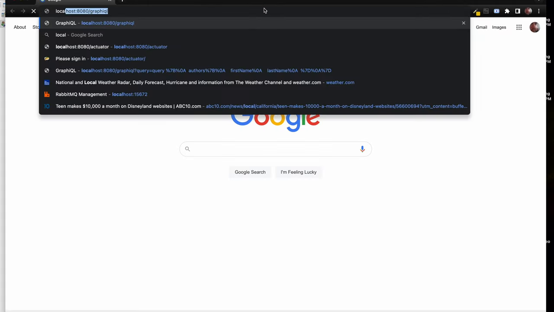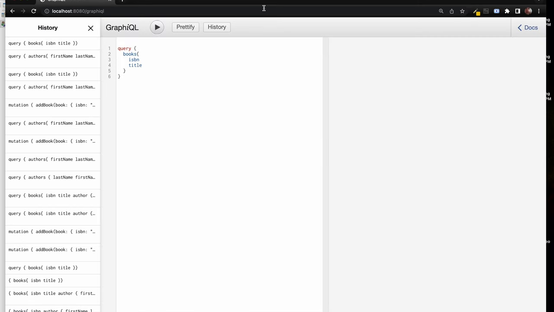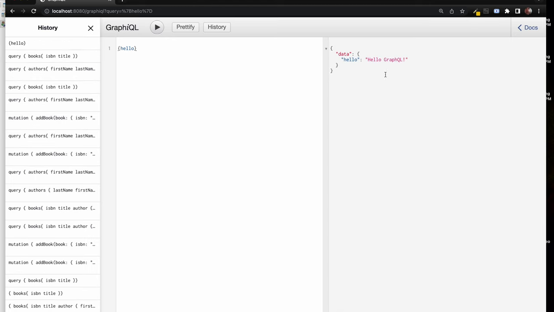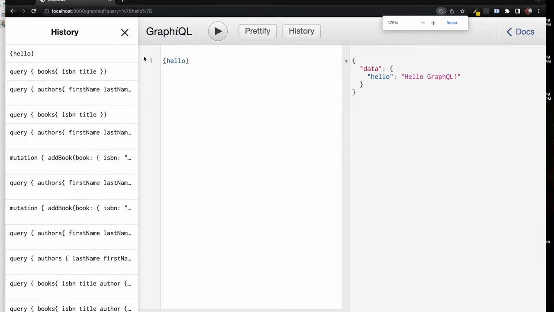I'm going to go to localhost 8080 GraphiQL. And you can see I've done this before. This is not my first time playing with it. So there's some history in here of the different queries I may have done in the past. Let's give this a shot. Let's try this with our Hello World example. So just a query of hello. I'm going to run it. And you can see we got a response over here on the right. I'll bump that font up a little bit bigger.